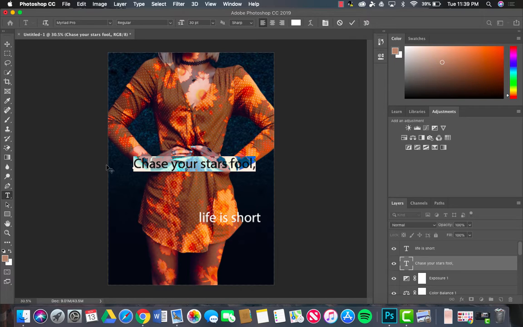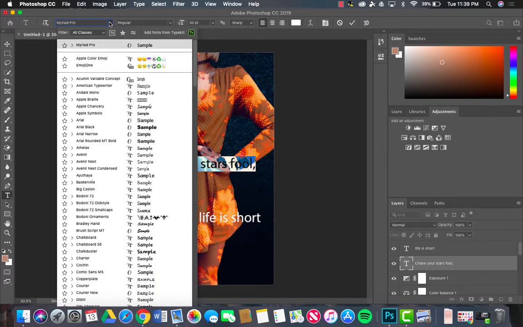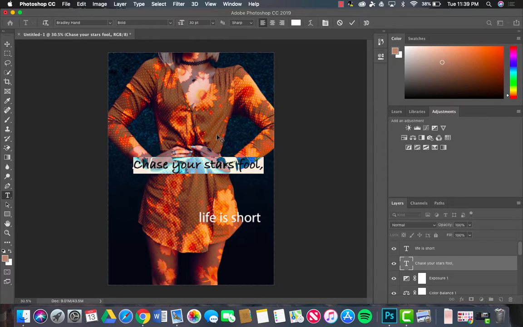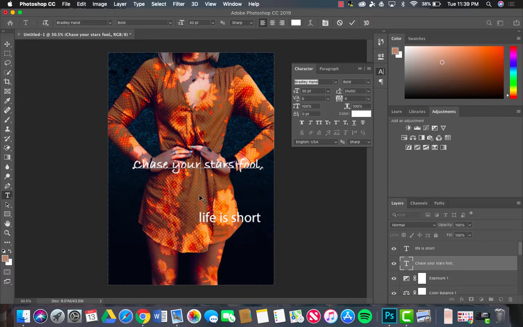So next I decided to change the font. I wanted something not cursive, but what you're going to do is go up to the top left-hand corner, drop down the drop box, and you can look at different fonts. It gives you samples and options, and I finally picked this one. So then I decided to change the other one to the same thing.